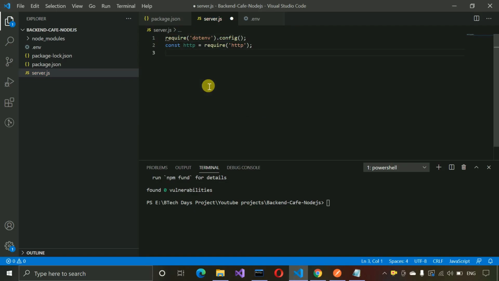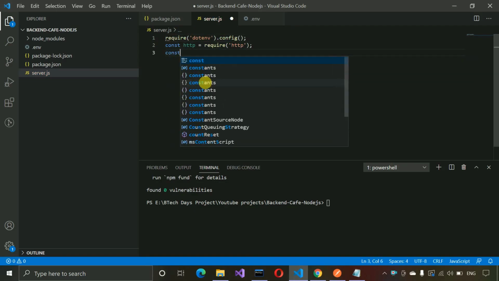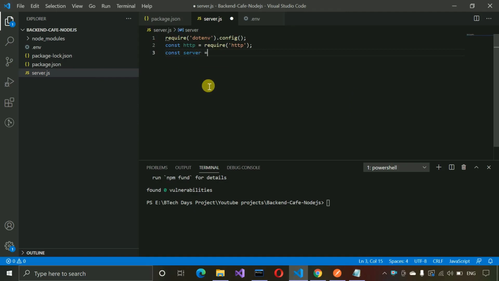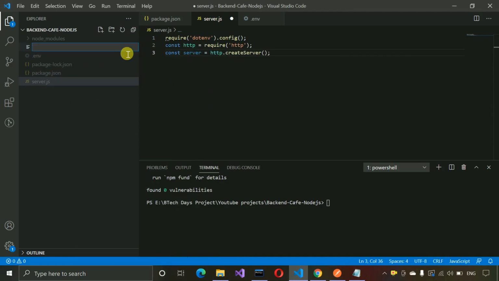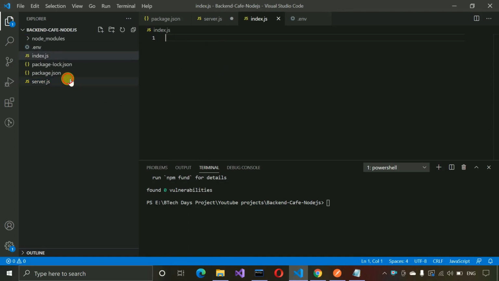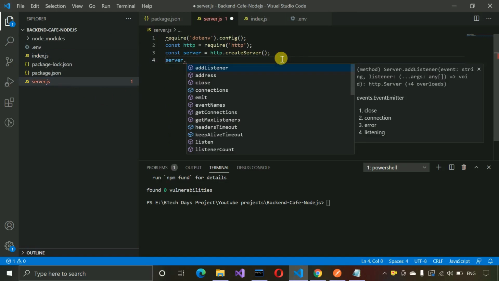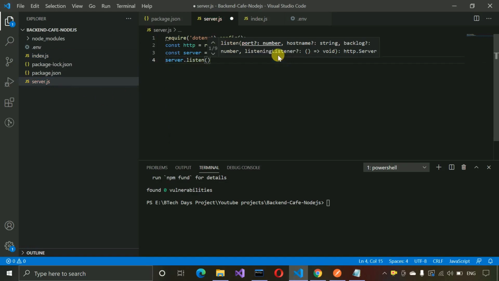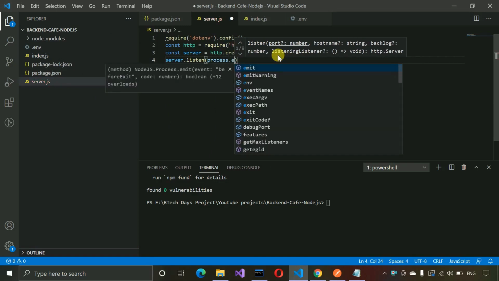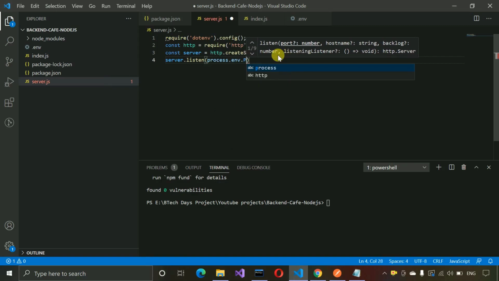And after that, here we have to write const server equals http.createServer. And here actually we need to pass something. So first we need to create a file for that, index.js, and in this we need to import. So for now we are going to leave it. server.listen, and here we are going to import that port basically. So process.env.PORT.